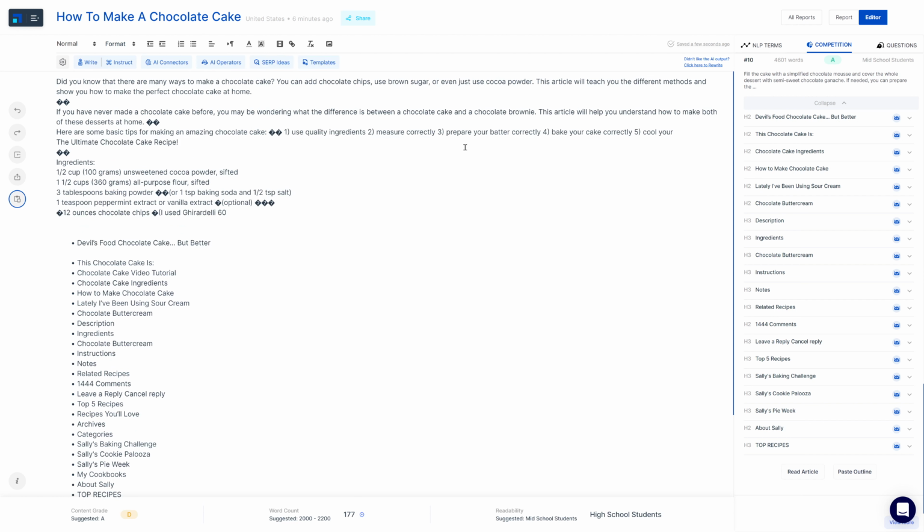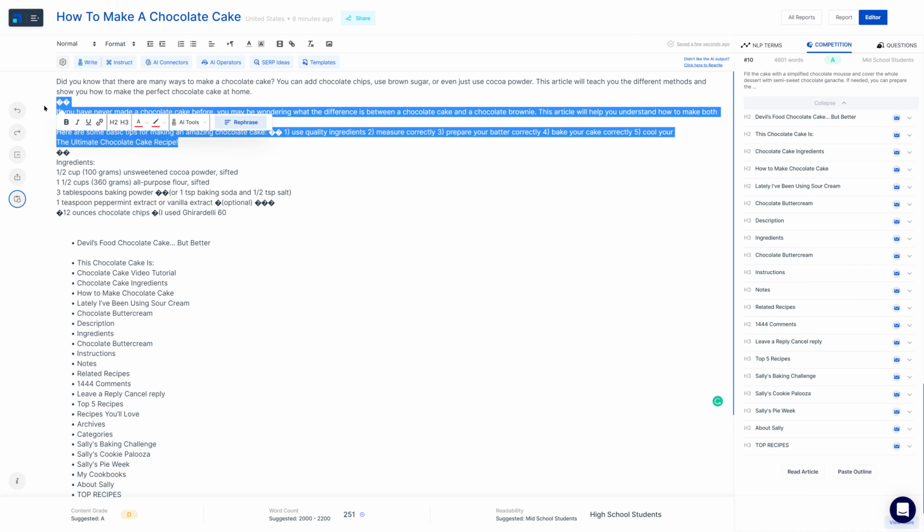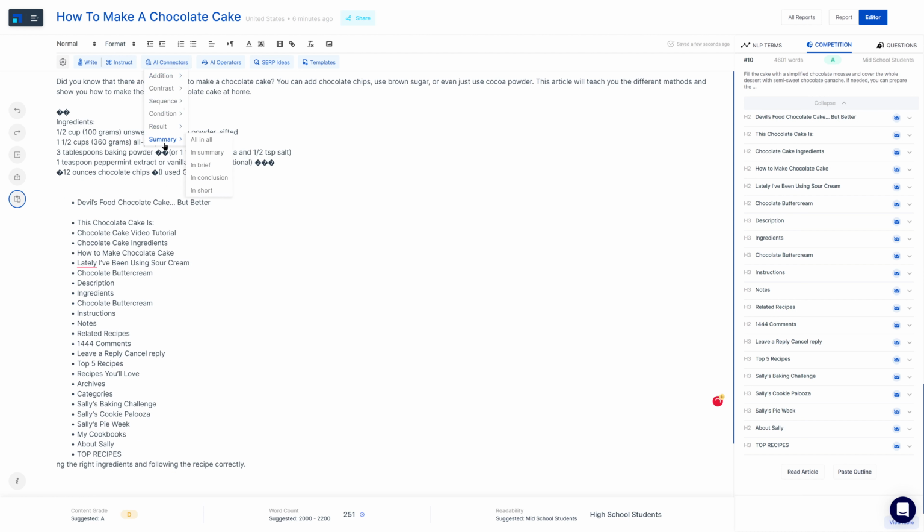You can include these kinds of instructions, for example, "however." Okay, this way. If you have never made a chocolate cake before, you may be wondering what the difference is between chocolate cake and chocolate brownie. This article will help you understand how to make both of these desserts at home. Here are some basic tips for making an amazing chocolate cake. Use quality ingredients, measure correctly, prepare your batter correctly, bake, cool, and so on. Okay, so you can use these connectors and connect the content and add some piece of text.